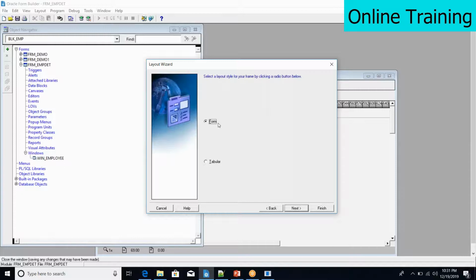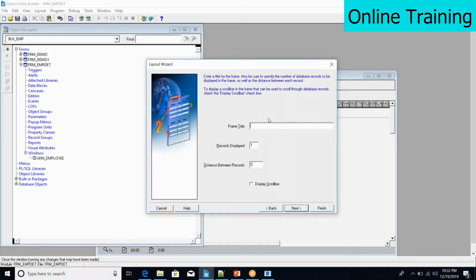Now we have 2 options here: whether it is form type, which you are able to see, or tabular. Tabular means it will work as a grid, where you will be able to see multiple records in a grid itself and navigate through them. So I'll say tabular as of now, you can choose as you wish. Employee details, and in the grid, how many rows will be available? I'll say 10, and just for the look, I'll keep a distance of 2 millimeter, and put a scroll bar.